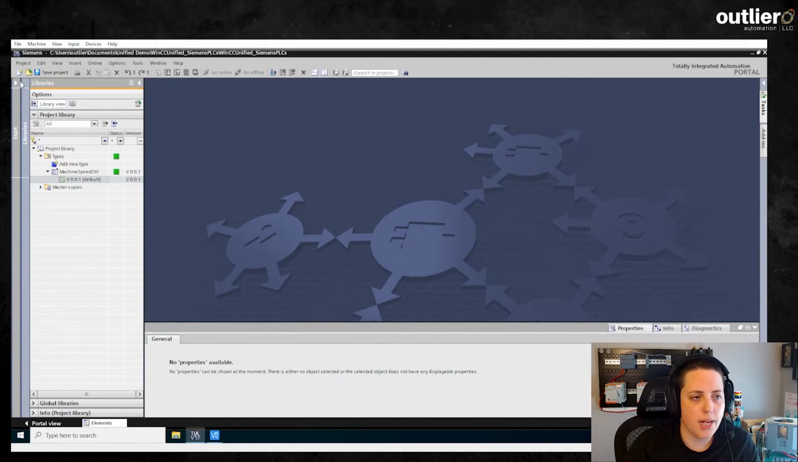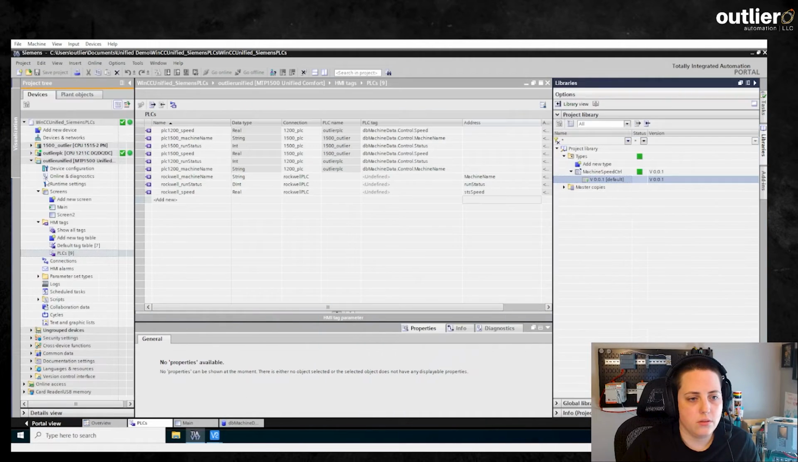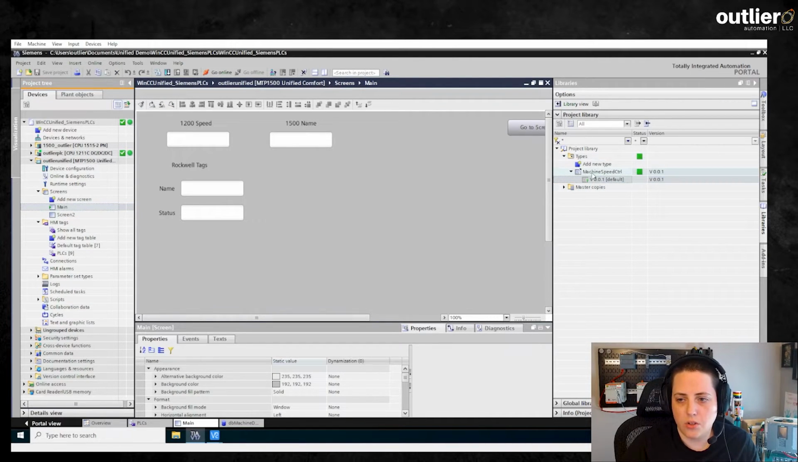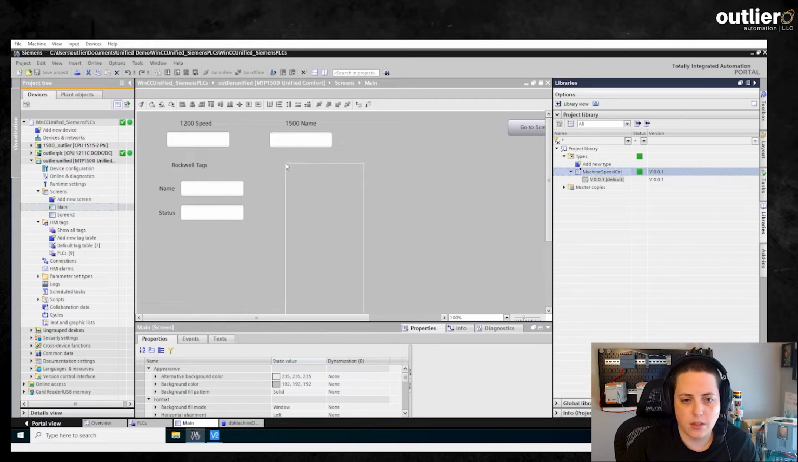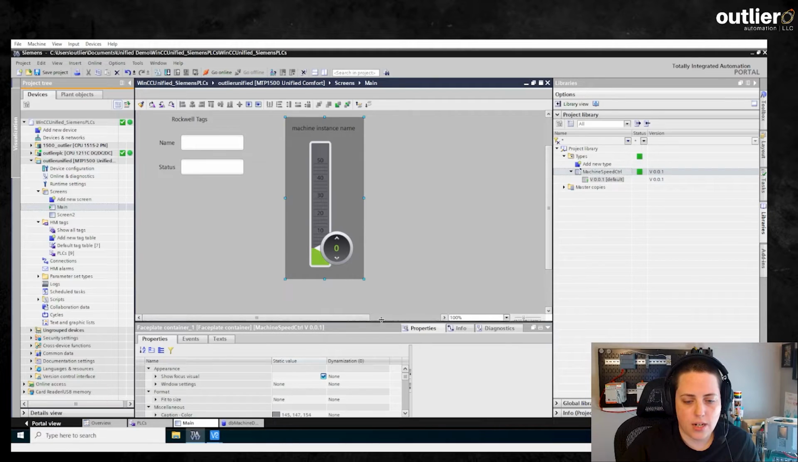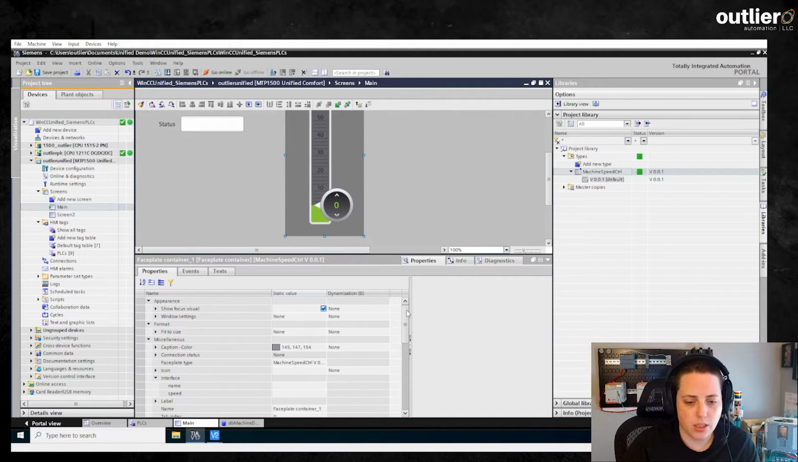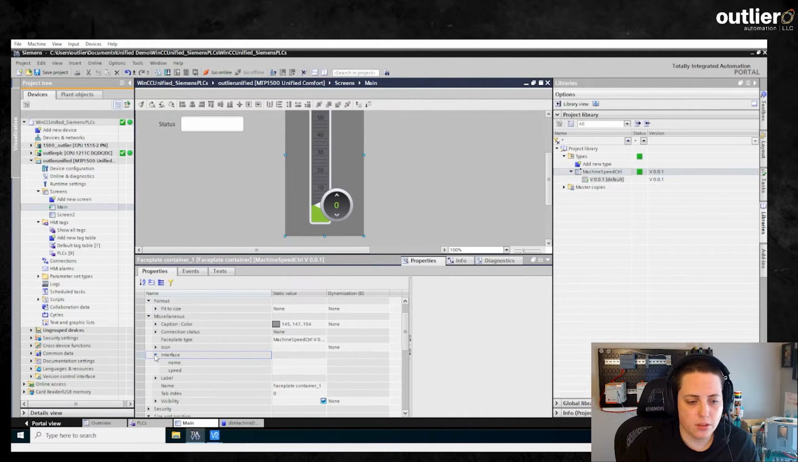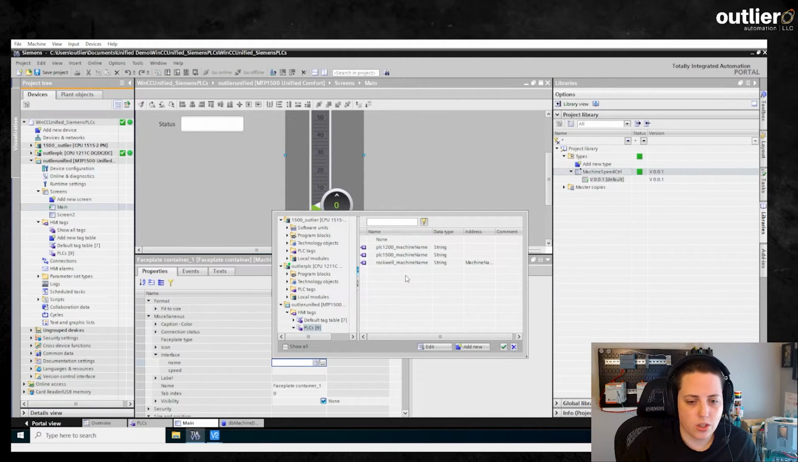Okay, now to go back to our project, click the caret. Okay, I'm going to open up my screen and then just drag in my instance. Okay, and to actually connect it to a tag to the PLC now, we're going to go down to interface, which might be collapsed, and then go to name, and then we have our selection of names. Let's say this is the 1200 instance.